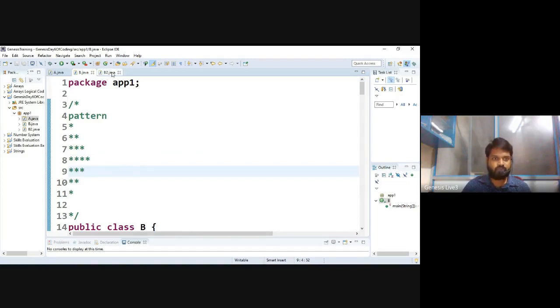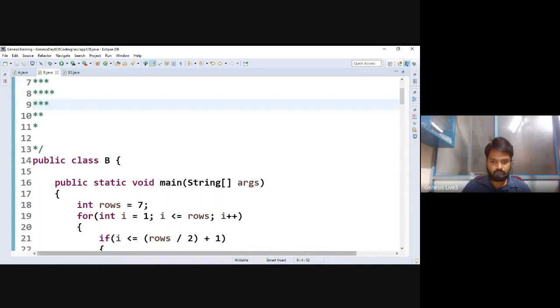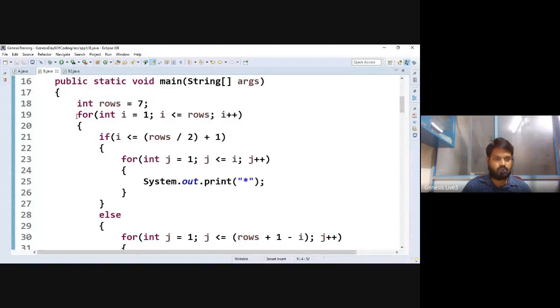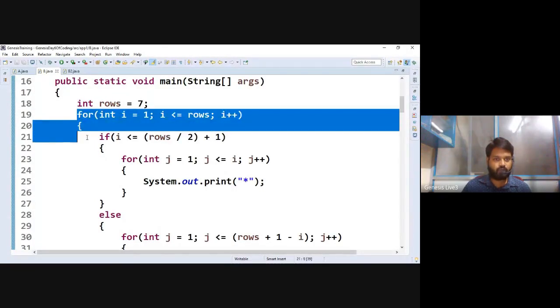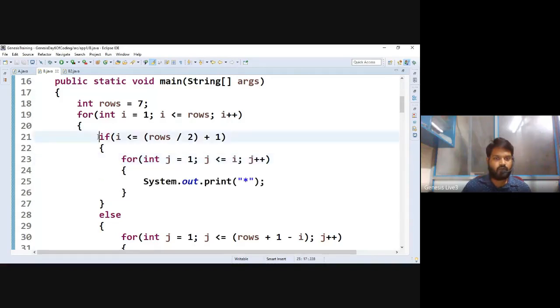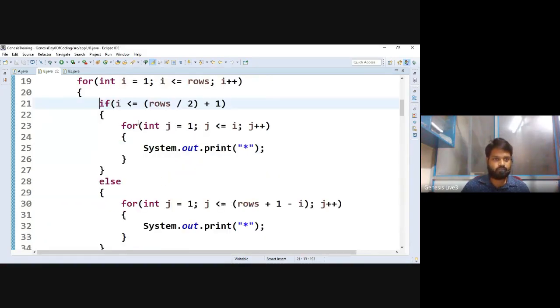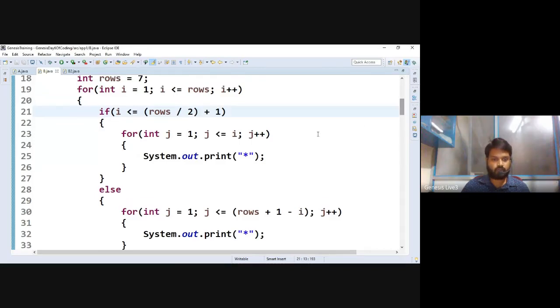Please observe this code. We'll discuss. See, it is the outer for loop, and it is the inner for loop. We have one if condition. If this becomes true only, it is entering the inner for loop. Observe this code, whether this works fine or not.